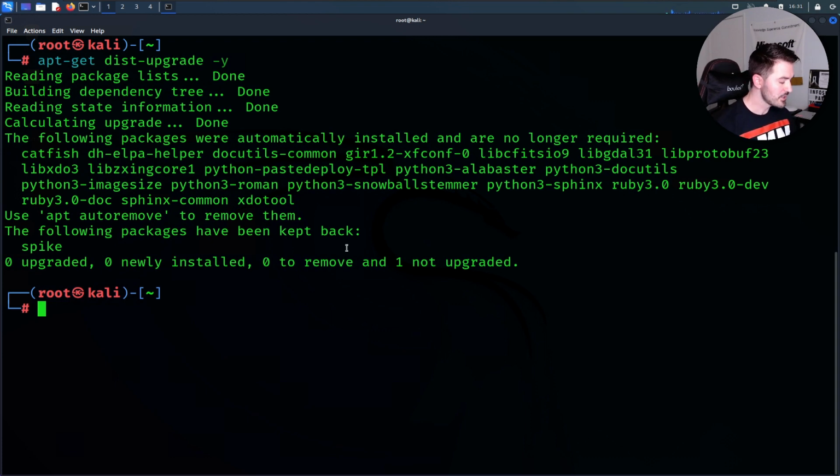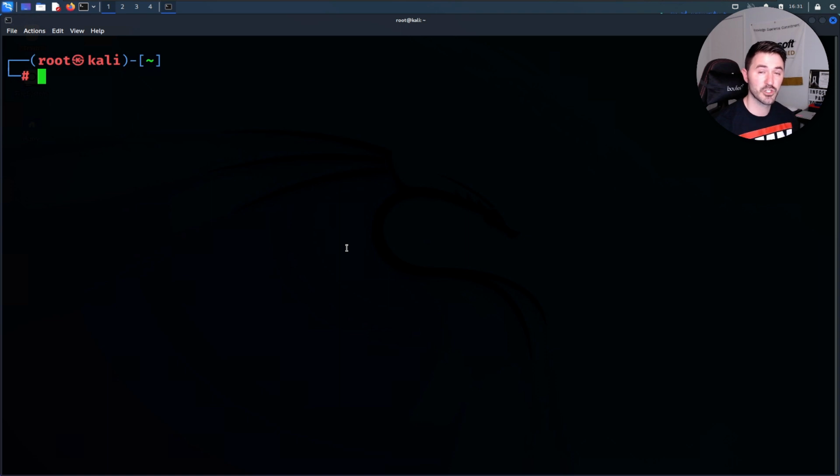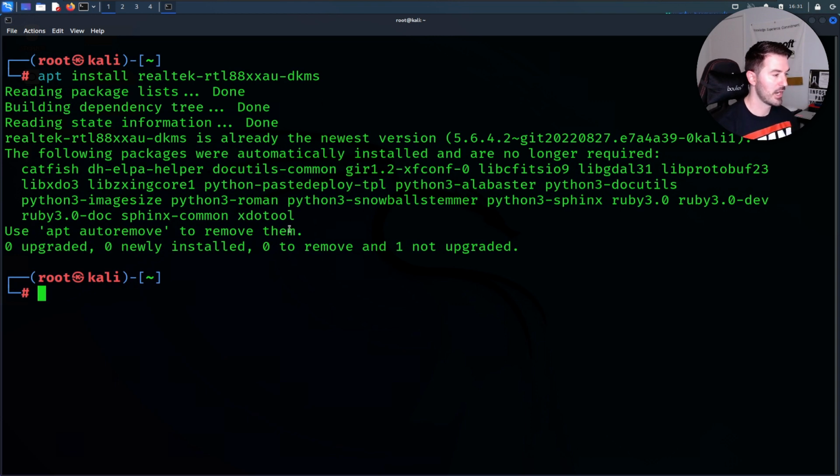So the last thing you can do is install the driver. What we're going to do is apt install realtek-rtl88xxau-dkms, A as in Apple, U as in University. Once you install this, obviously I already have mine installed, so I'm good to go. Sometimes you have to reboot the VM or reboot your machine in order to make this work. Let's see if this is the case with me.